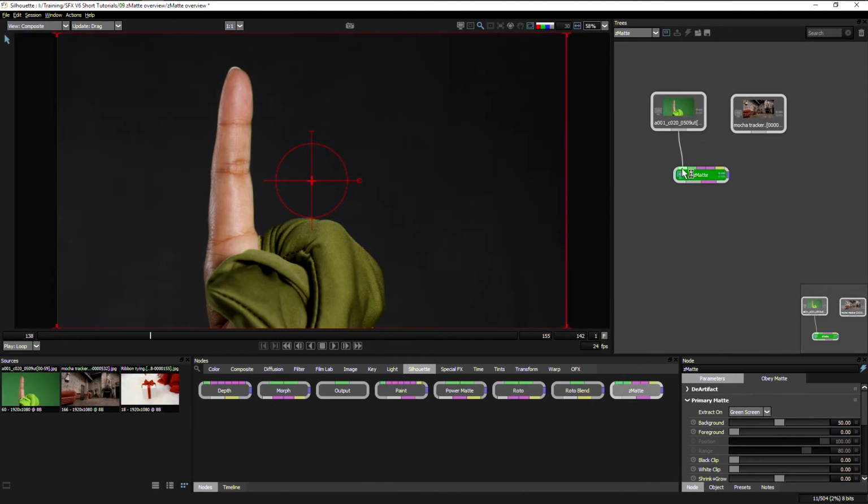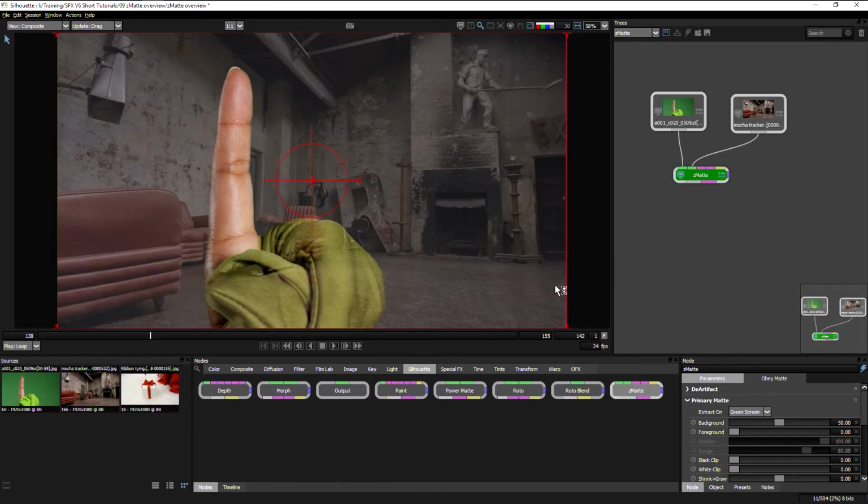And if we take a look at the inputs on the zMatte, we have a space here for the input and a space here for the background. So we can plug that directly in there. In addition to these, we have inputs for a holdout matte, a garbage matte, and transform, so we can use tracking data with our keyer as well. But let's take a look at the primary matte.